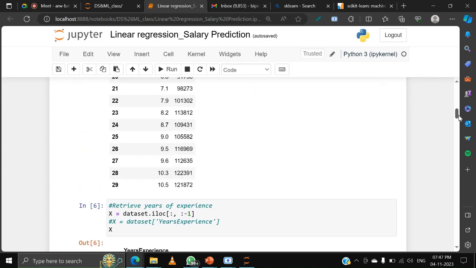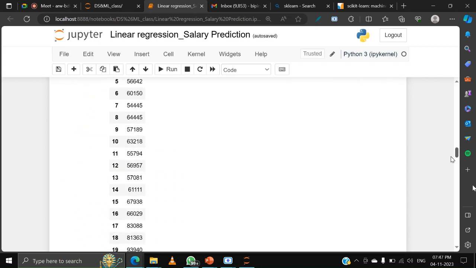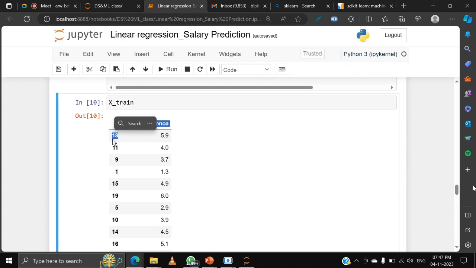So that means we have given the data in a definite order: 0, 1, 2, 3, 4. But after splitting, you can see there is no definite order. First it has taken the 18th row, then this one, the 11th, then the 9th, then 1. Okay, in a random order, the data set has been split.